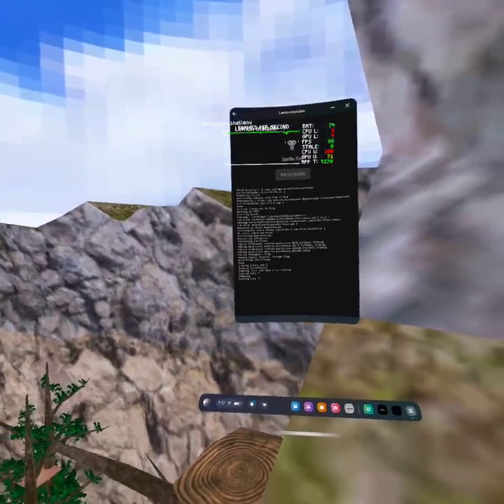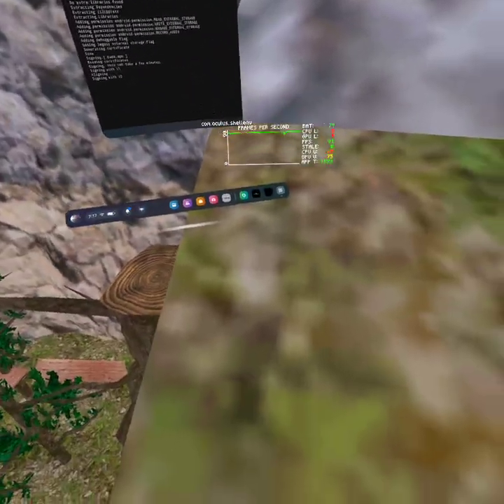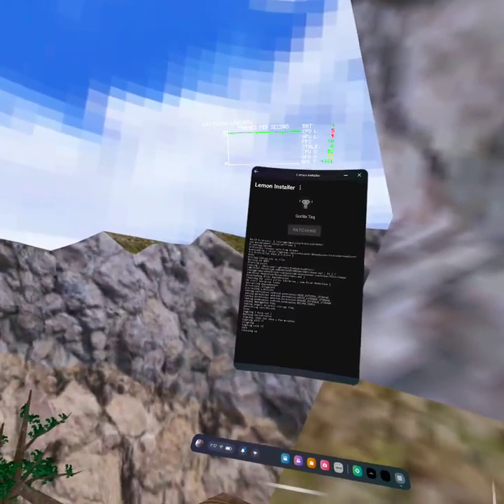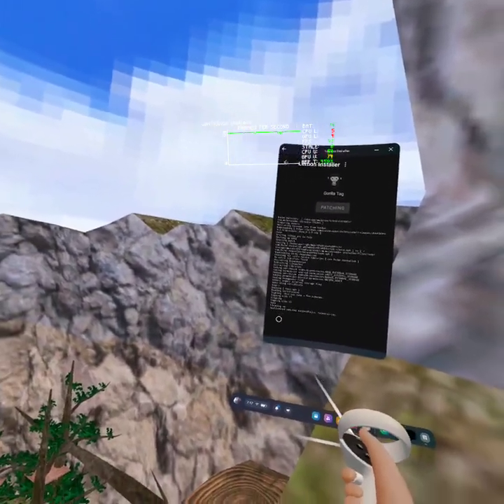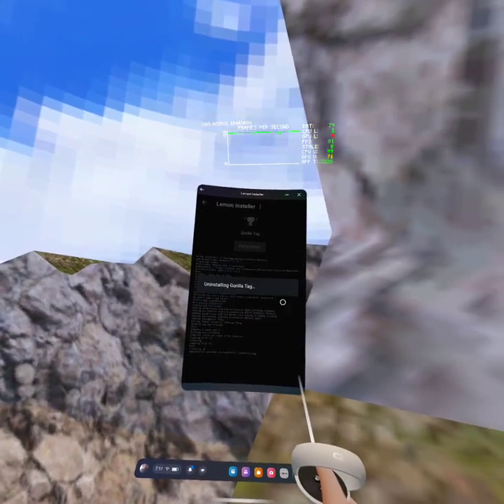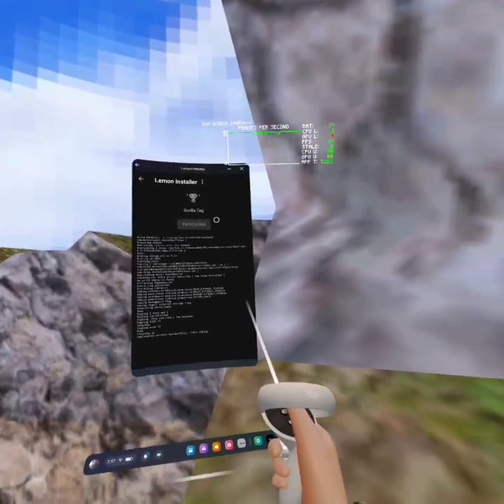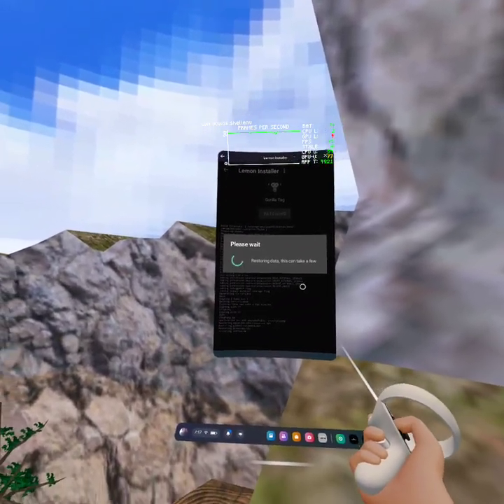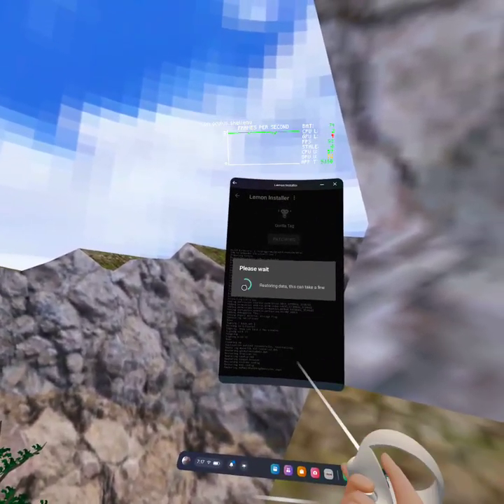Alright, so once this is all done, it says cleaning up, you want to uninstall it, which is where it deletes your progress. But then reinstall it, so it restores the data.